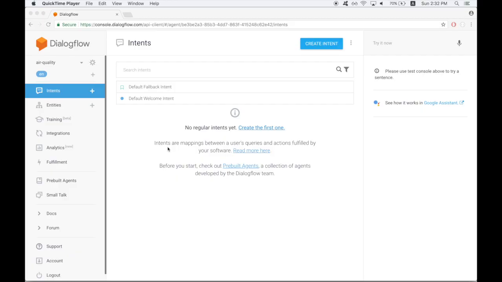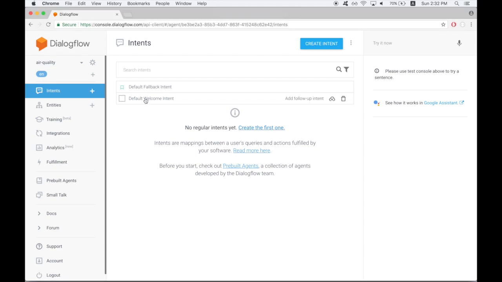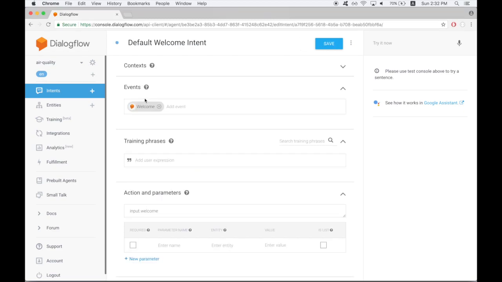We need to know the user's location to get information about air quality. So the first thing we need to do is ask the user for this permission. We will need to send a specific response to Dialogflow, and Google Home will ask the user for this kind of permission. As you can see, Dialogflow already created two default intents for us. One is the welcome intent. Let's go and modify it so it will ask the user for location permission.